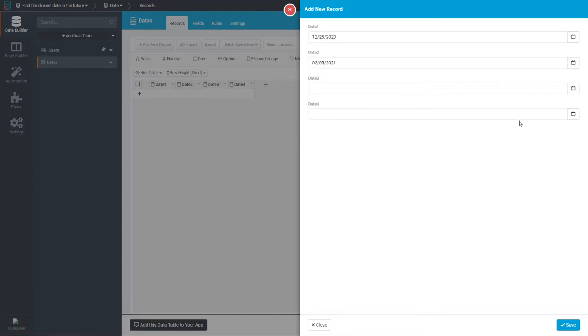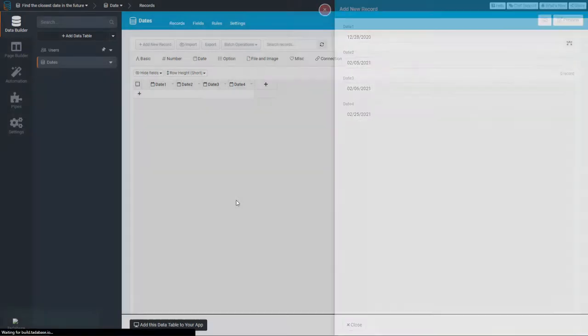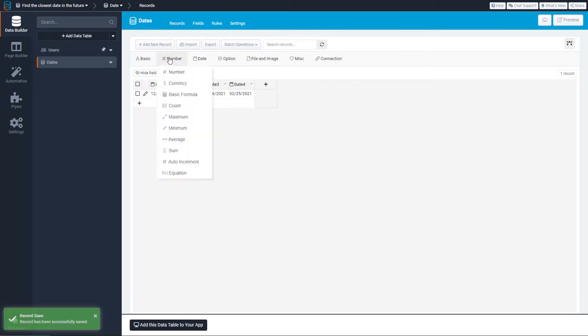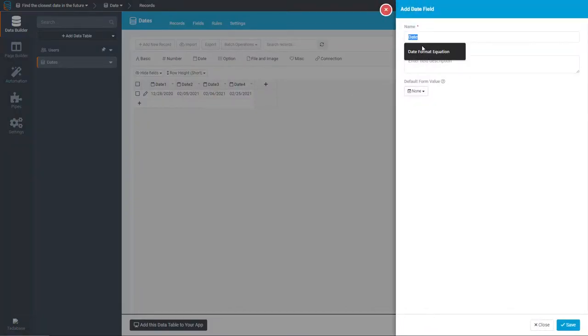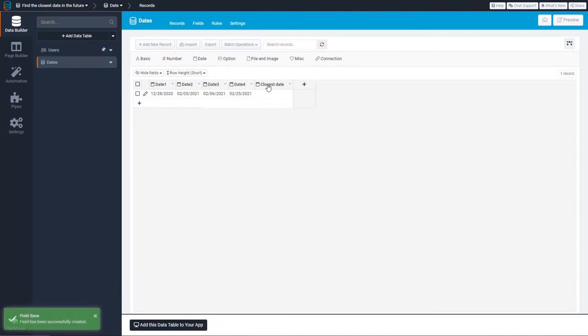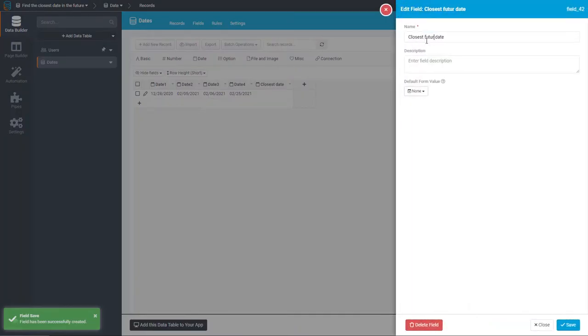Now these dates can be any 4 dates, and what we want to do is find the closest date in the future, not including any date before today, and display it. From these 4 dates, we can look and automatically see what today's date is, but we want to store this value automatically in the database. So let's add another date field and call this closest date, or to be more specific, we'll call it closest future date.